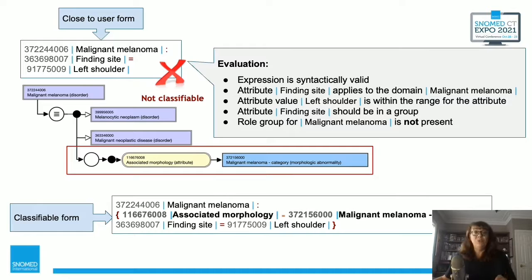It's important to note that if we had added the curly braces into the close to user form from the beginning, the expression would have been classifiable, but we would have ended up with two separate role groups, one with an associated morphology and the other with a finding site. And this would not classify in the correct way because we would lose the fact that the malignant melanoma applies to the left shoulder.